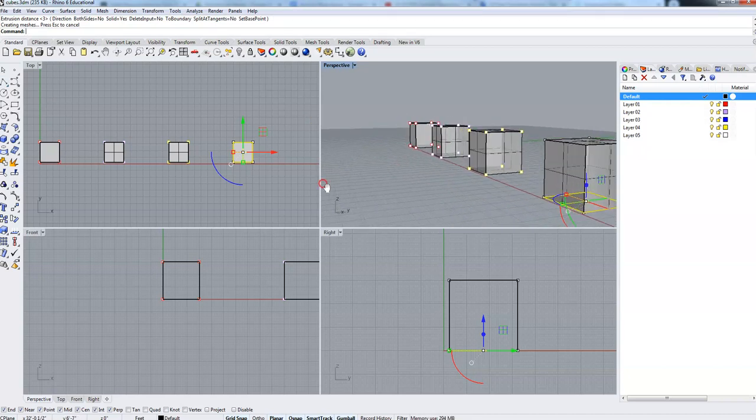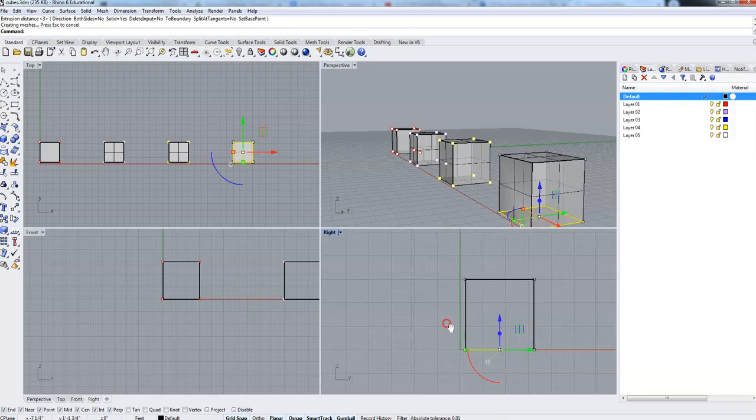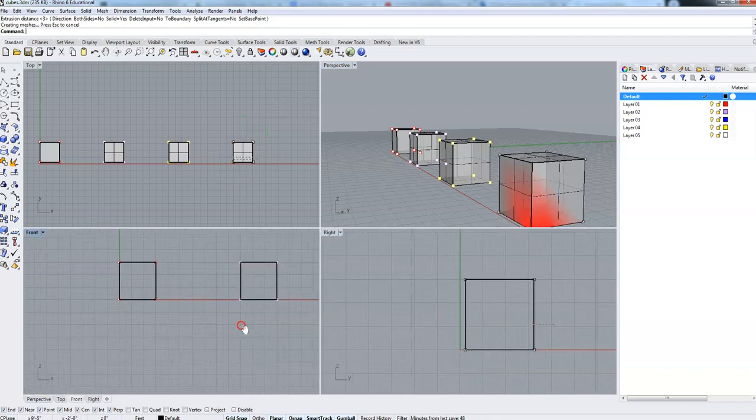Okay, so I want to line myself up in such a way that, well, you know what, I might just use this perspective. This is going to be probably easier to do. Maybe I'll use this one. Okay, I'm on the last cube here.